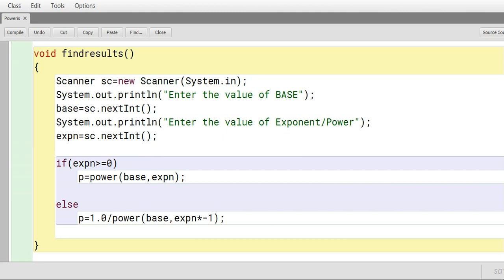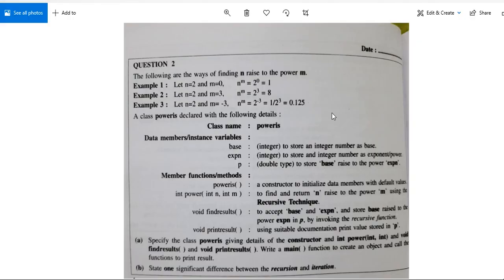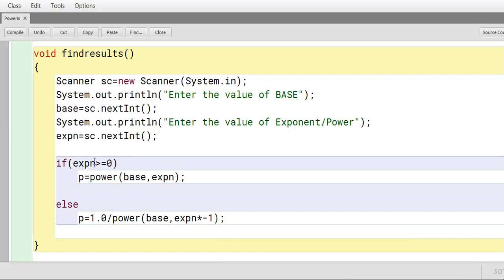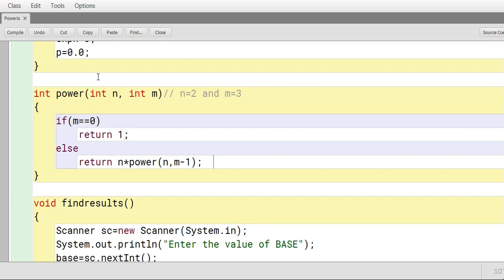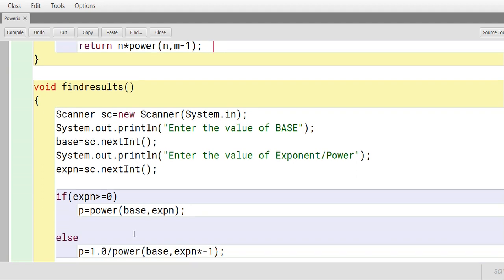Now, like in the question, if you see, the power is 0 and positive, and here the power is negative. That means we are having two cases: when the power is equal to 0 or positive, and the second case is when the power is negative. So I have written that if the value of expn, that means the power, is greater than or equal to 0, then the power function is called, and base and expn are being passed.